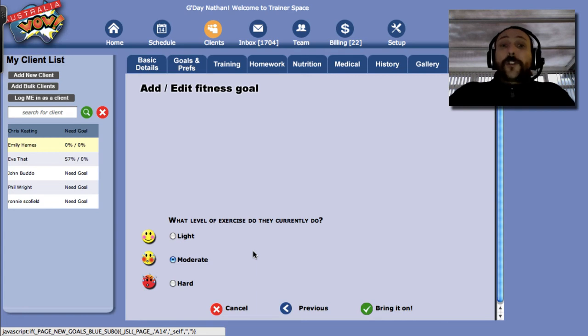If you've got your own nutrition system in AustraliaWOW, you can use that as well. But for the purposes of setting up the goal, you still need to put in what level of exercise they do. Okay, so in this case, it's moderate and bring it on. So once you click on bring it on, let's go ahead and do that now.